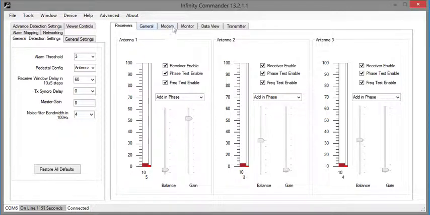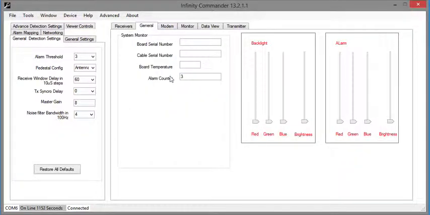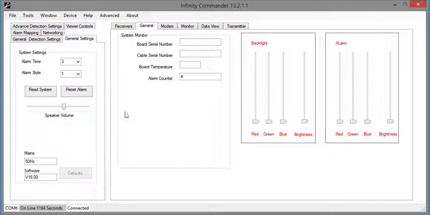So if we look at the general screen, we now have an alarm counter showing 3 alarms. If I put another alarm into the system, that goes back up to 4. If we go to the general settings, we can reset this counter by clicking on the reset alarm button.